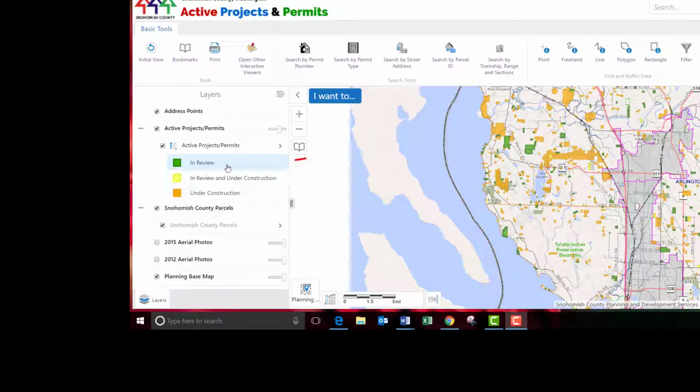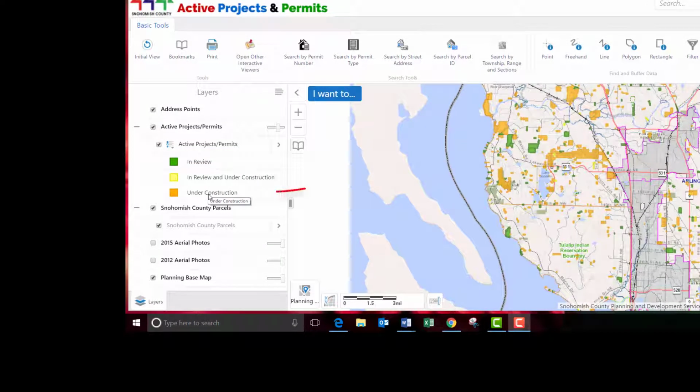The category for in review shows that permits have been formally submitted or resubmitted and have been accepted and assigned for review. It includes development applications that have been accepted and are in Snohomish County's review process. The under construction category shows permits where the development permit has been issued and is currently in the inspection process and is not yet complete. The in review and under construction category shows parcels that have more than one active permit on the site, in both stages of the development process.